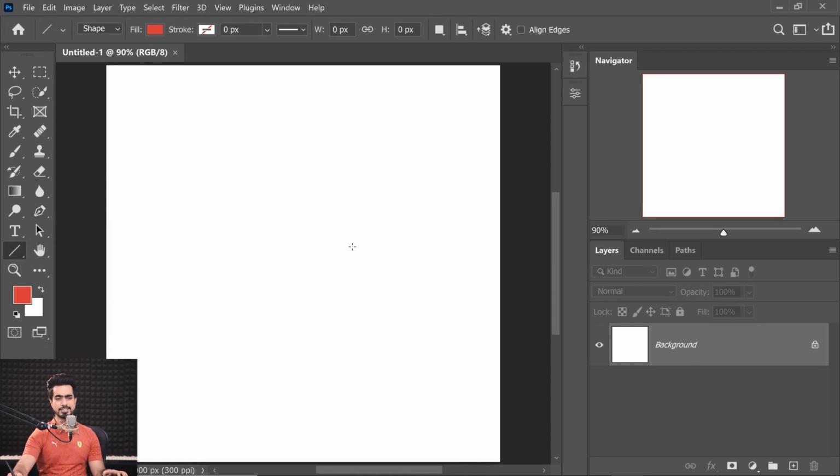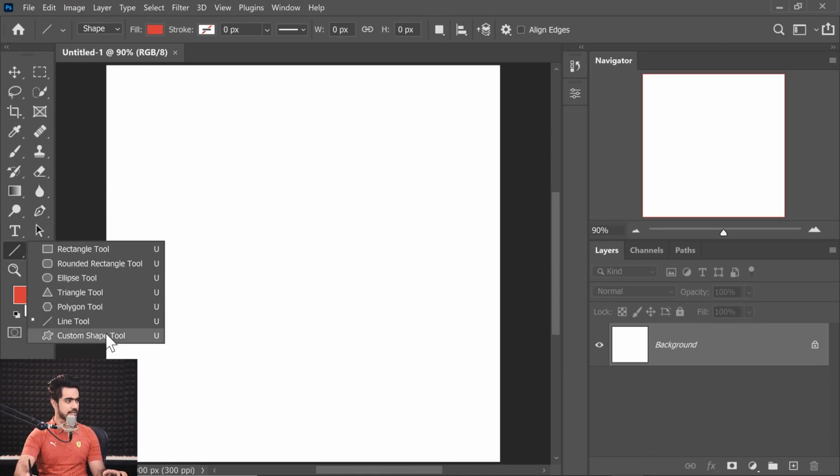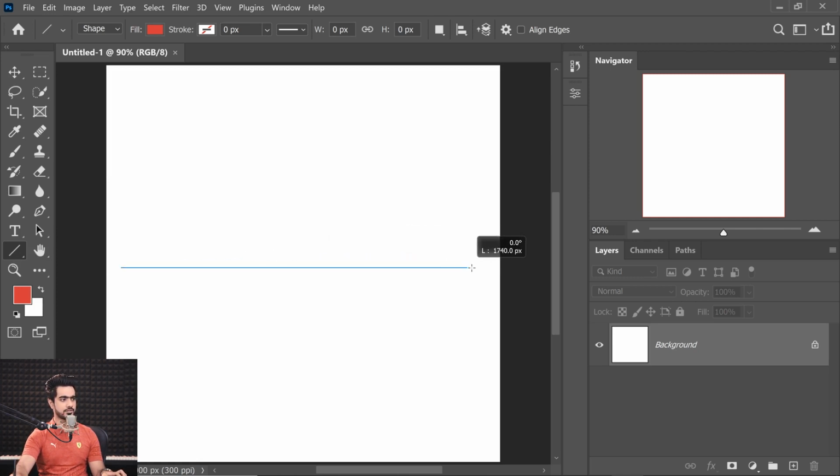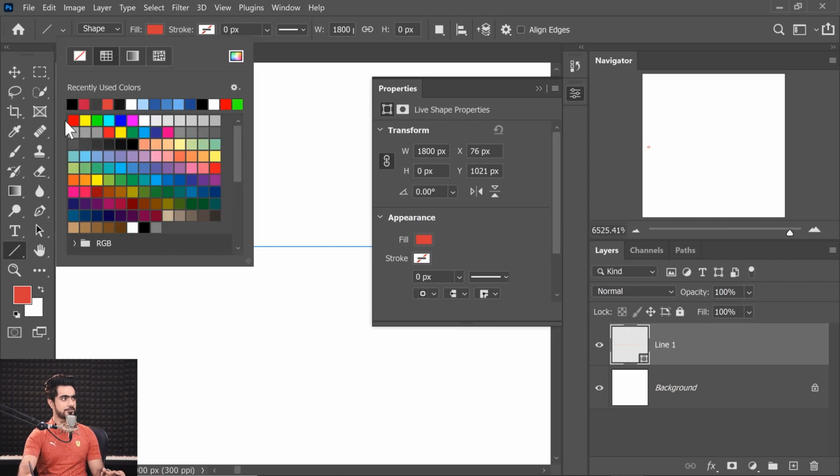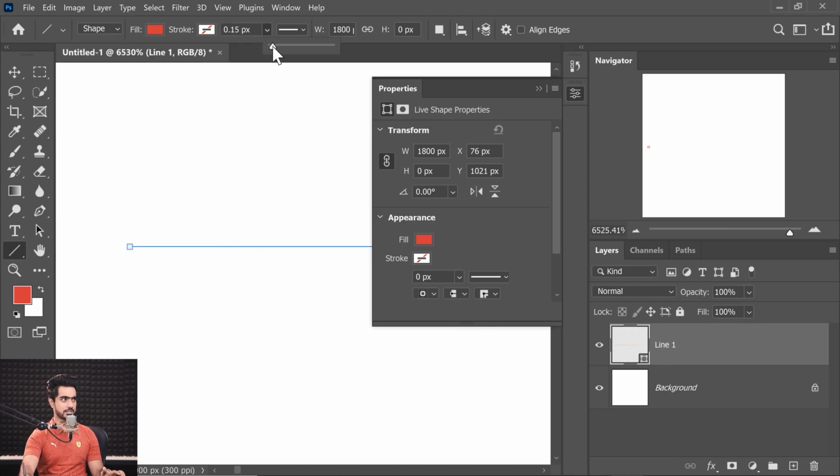Now then you have the line tool, very simple. If you want to create a line somewhere, it's useful. So choose the line tool right there and then you can just draw a line. It's simply an open-ended path. That's all there is. Fill won't work here. All you gotta do is to just increase the stroke.